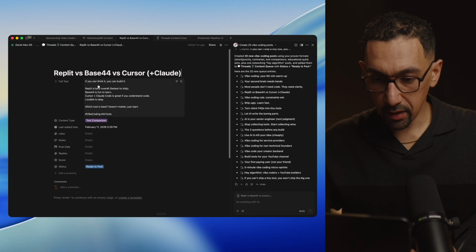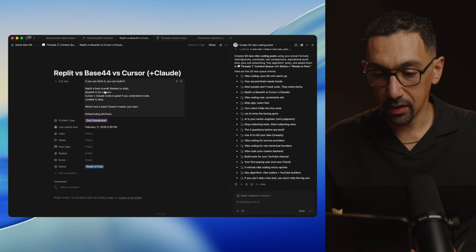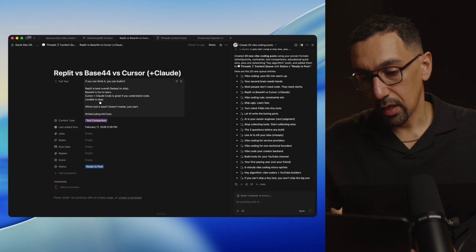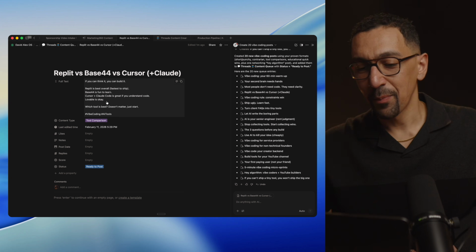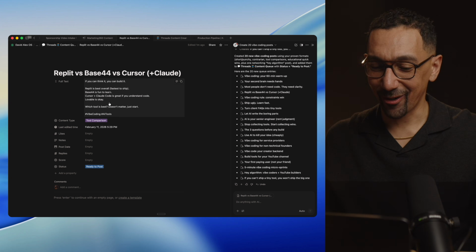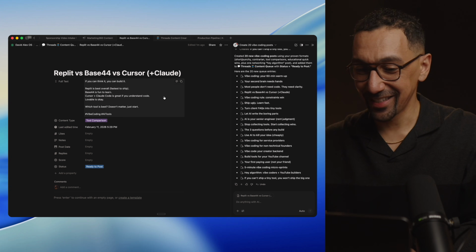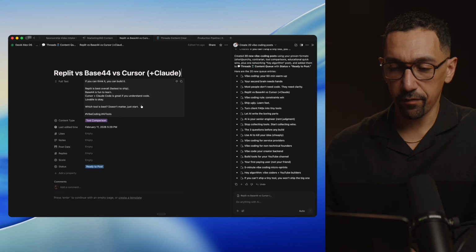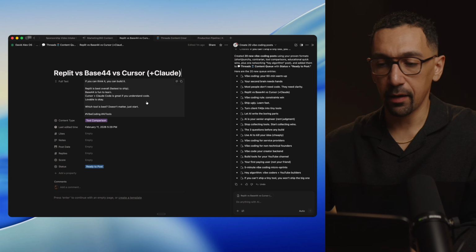So Replit versus Base 44 versus Cursor. So the post here: if you can think it, you can build it. Replit is best overall. Base is fun to learn. Cursor and Claude Code is great if you understand code. Lovable is okay. I might change that because I think Lovable is better now, but that is kind of it. Because when I told it before, I told it I didn't like Lovable, so I understand exactly why it's saying that. But that's great. I think that's a great post to work with, especially for Threads and the type of audience I'm building there, which is so cool.